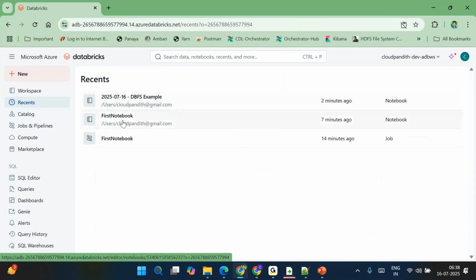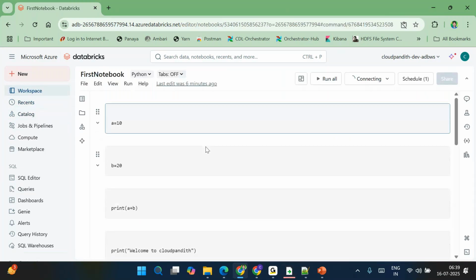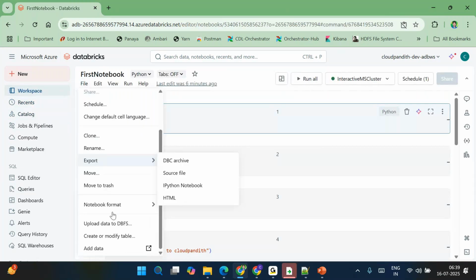Okay. Next. So I think with this we have seen, I am summarizing these three options. Upload data to DBFS. When you upload a file, it will generate the code. That code you have to copy manually and paste it in the notebook. Note it down somewhere. Okay. Second option, create or modify table.